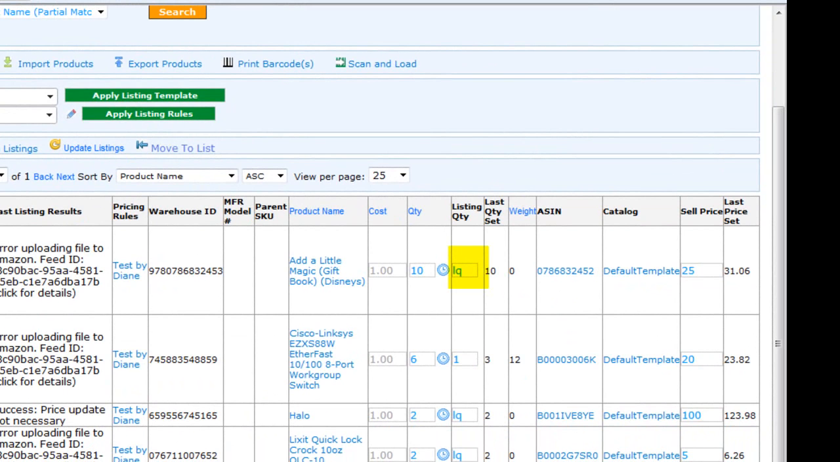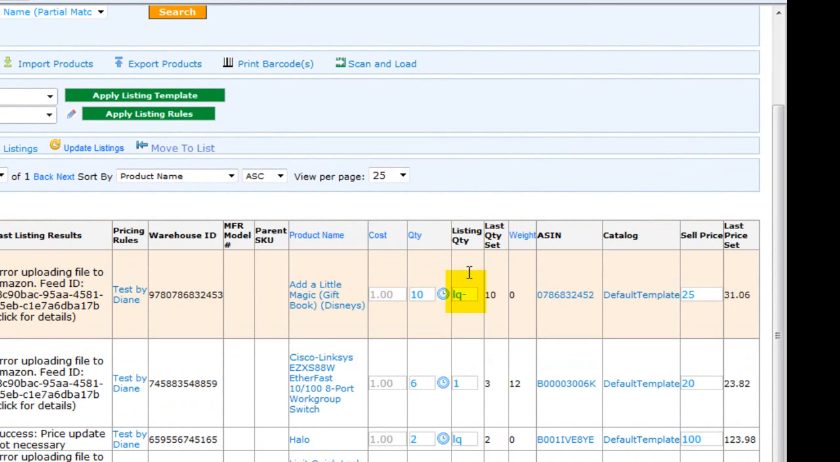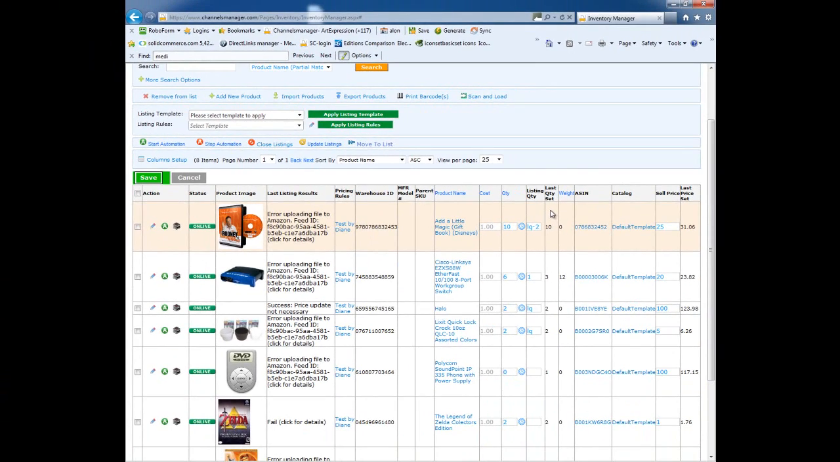This means that it will list all available quantity that you have in your warehouse to Amazon. However, you could also set the listing quantity formula to LQ-2, for example. This will list the item with your current quantity -2. So if you have 10 in stock, it will list with quantity of 8 to Amazon.com. This feature is available on all marketplaces and can be uniquely set to a different value on each marketplace.